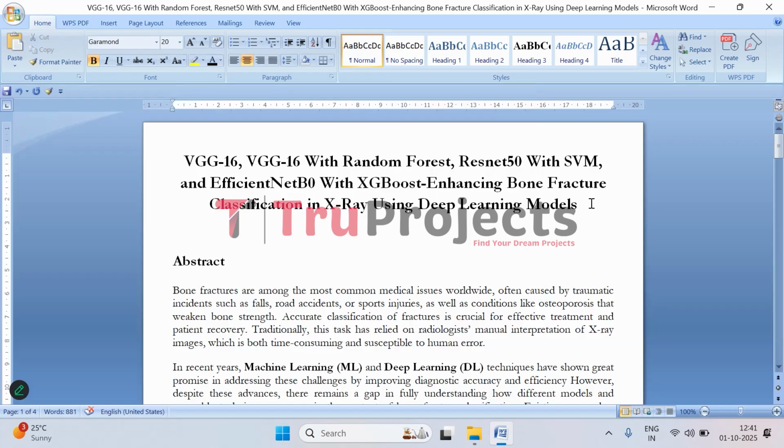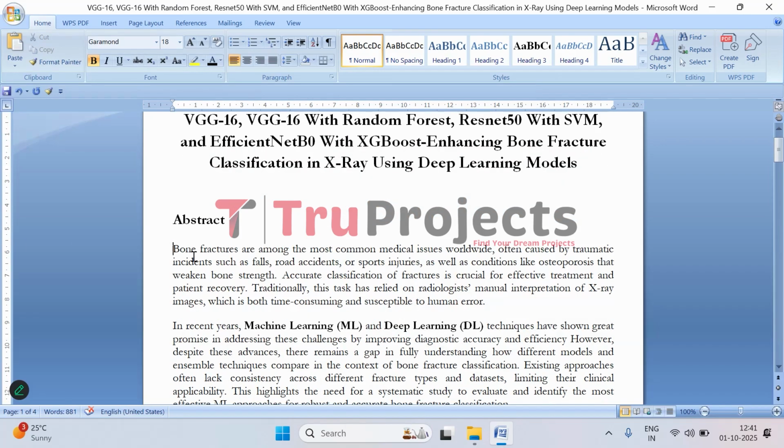True projects. In this video, we are going to explain the project VGG16 with Random Forest, ResNet50 with Support Vector Machine, and EfficientNetB0 with XGBoost, enhancing bone fracture classification in X-ray using deep learning models. So before getting into the execution, first let us understand what this project is about.